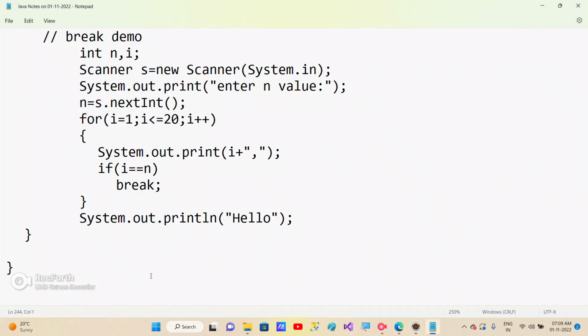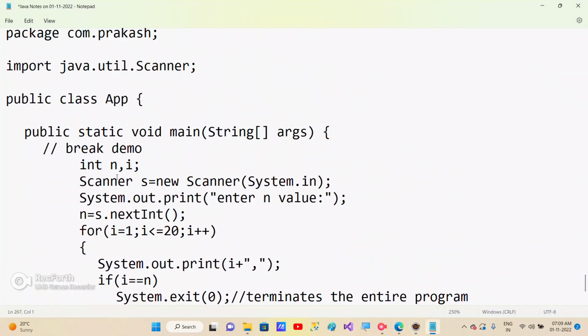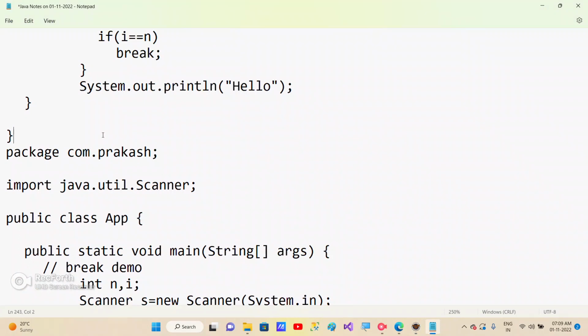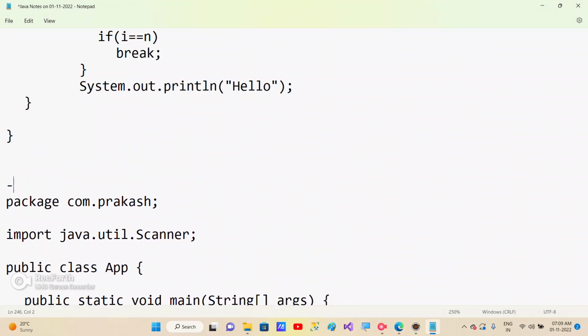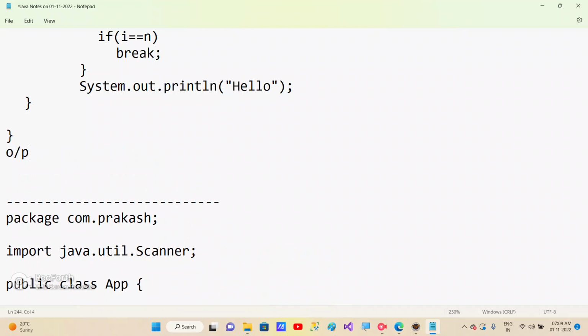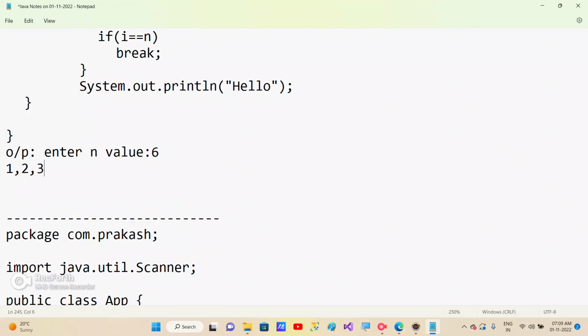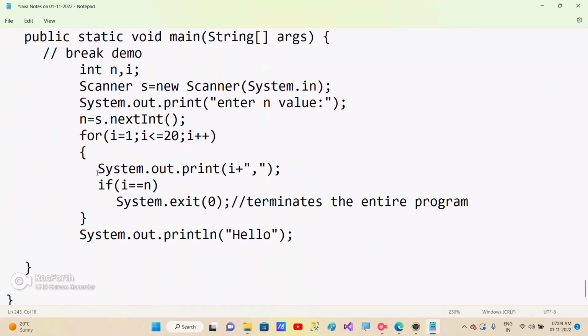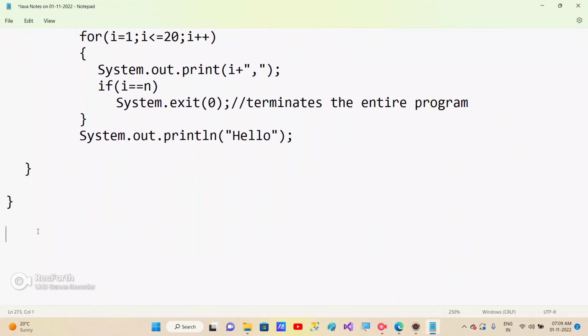Terminates the entire program. The entire program will be terminated. But break will only terminate the for loop. So that is the difference between break and exit. So what is the output of the previous one? If the n value is 6, you will get 1 2 3 4 5 6, comma, hello also.